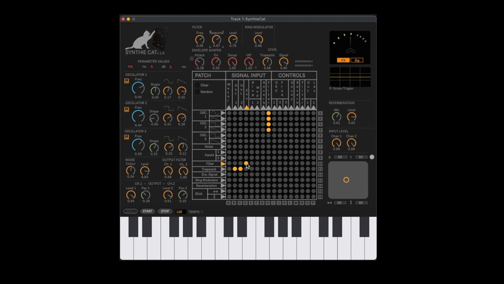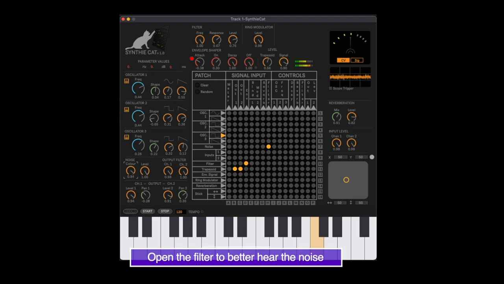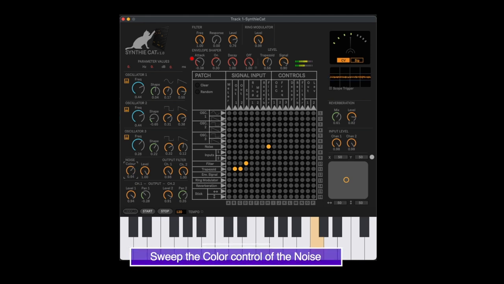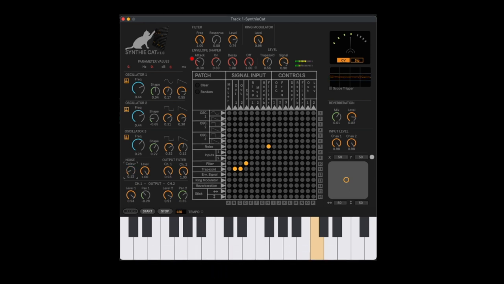Let's now bring in the noise generator. It has a control for the color or frequency content of the noise. Of course, we can mix the noise with the main oscillators.